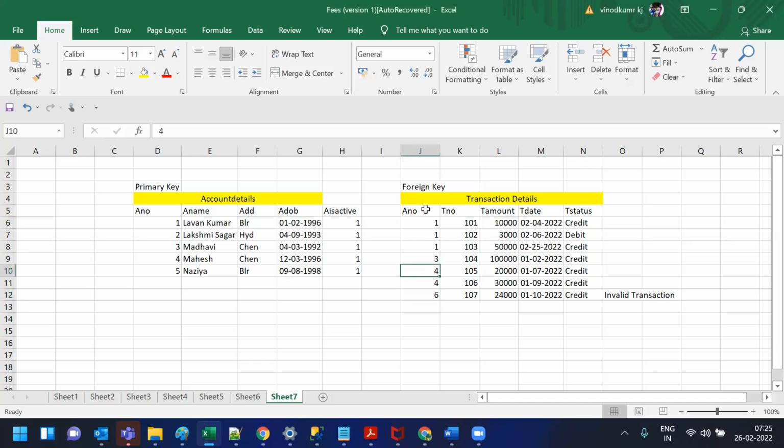When you enter some data into a foreign key, what SQL Server will do is, first it will check whether this account number is present in the primary key or not. If it is present over here, then only it will allow us to insert here.